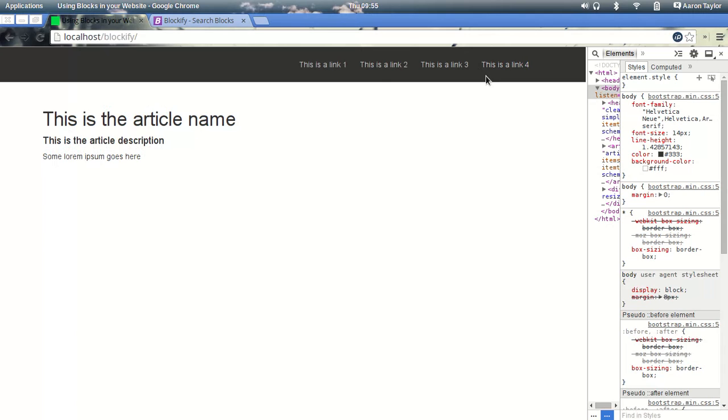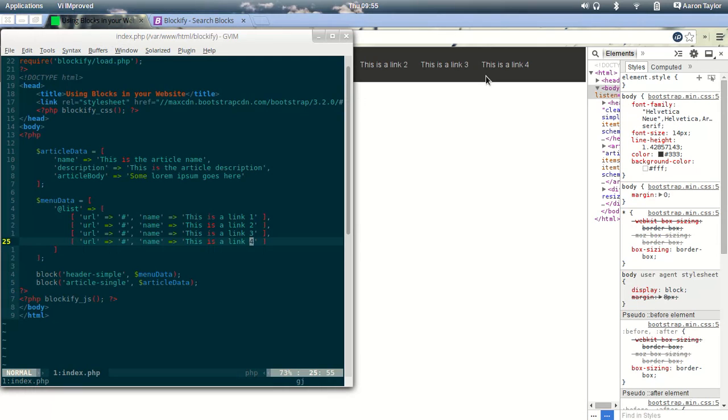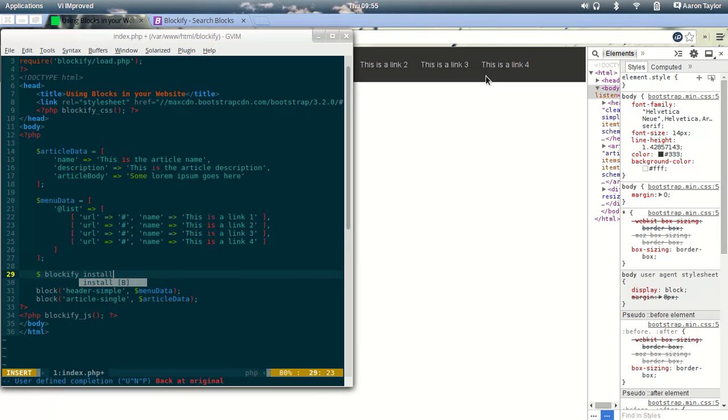So, some blocks use other blocks to present their data. Now the one that I've got in mind here is the grid section, which depends on article single. If you're installing this block using the package manager and you've not got article single installed, it will automatically install it for you. So as a reminder, that would be from your console, of course, running the command Blockify install grid-section. And this will already automatically install article single for you.